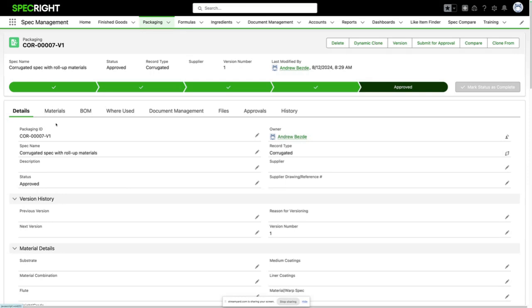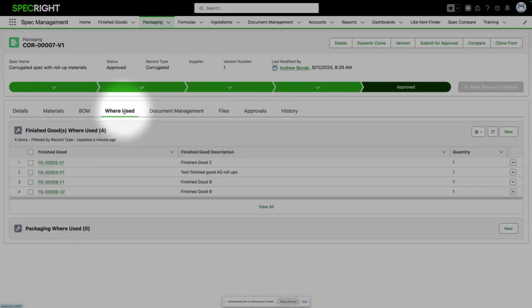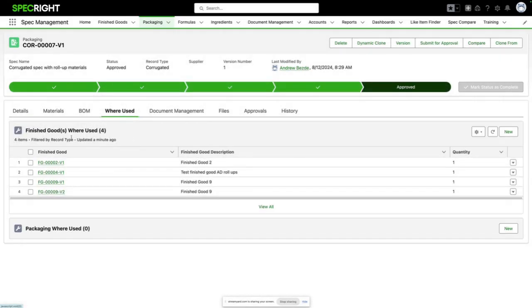Within any of our records, starting off with our corrugated package here, we have the Where Used tab. When I go in here, it quickly shows me exactly which finished goods this packaging is being used for. I can see that this package is being used for these 4 different finished goods, which is really good for me to know if there is going to be a new change to this package, or if I need to find a new supplier. I know exactly what finished goods are going to be impacted.